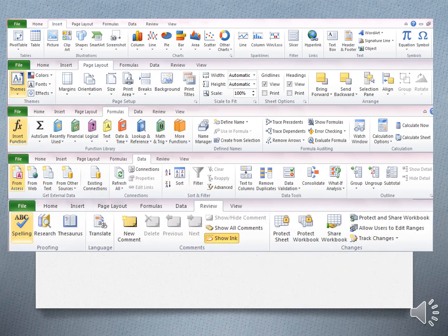Reviewing your data. Reviewing your workbook, I highly recommend before you save it to always review it. With everybody texting and all the new things going on, a lot of times you find yourself typing the way that you would text. You know, you hit a U instead of YOU or a Y instead of WHY. So definitely spell check your document before saving it and sharing it with anyone. This is a great tool. This is also where you would protect your workbook.